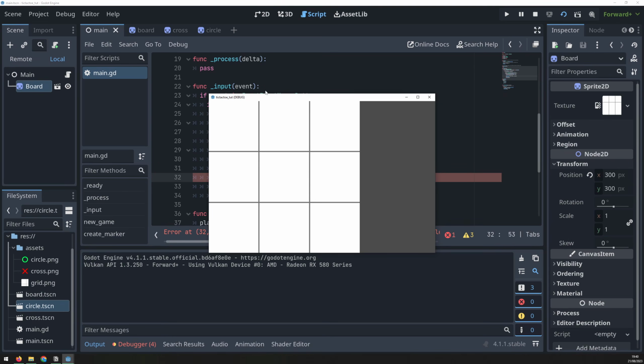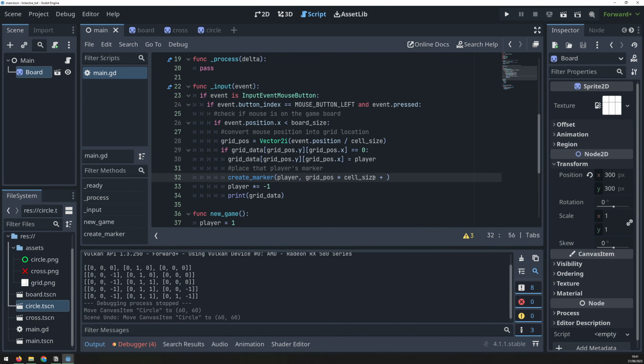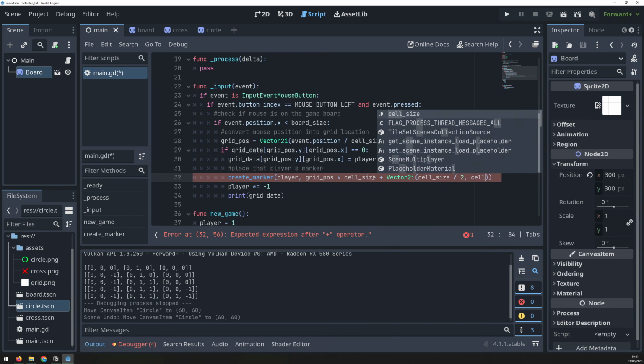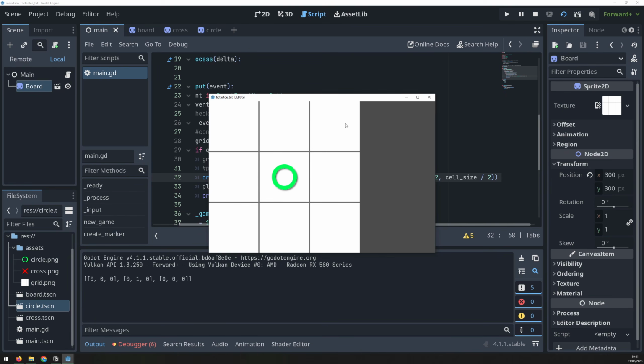If I run this now and I start clicking, you can see that I'm putting down this little circle, but it's coming up in the wrong place. It's coming up in the cross rather than in the middle of the cell. And here we just add half a cell size. So we'll take Vector2i, and we'll say cell size divided by 2. And then we do the same thing for the second one, cell size divided by 2. So that's going to offset the X and the Y coordinate by half a cell. Run it again, and now it's appearing perfectly in the center.